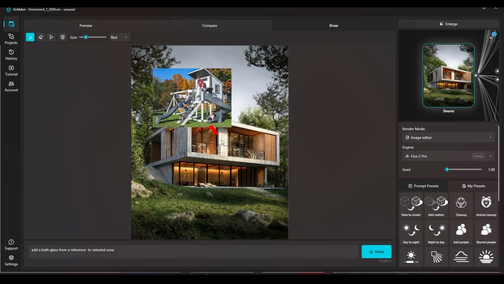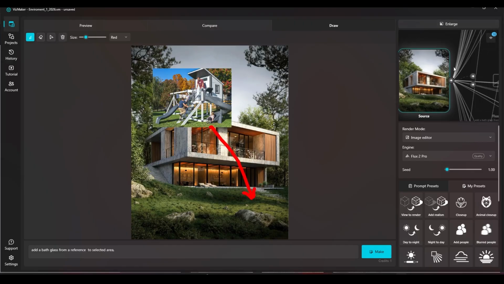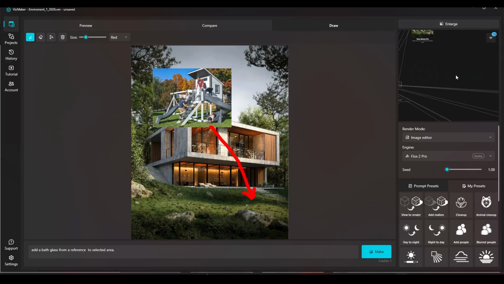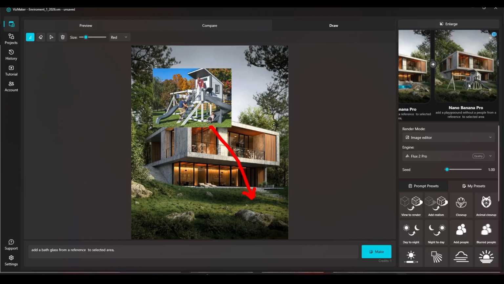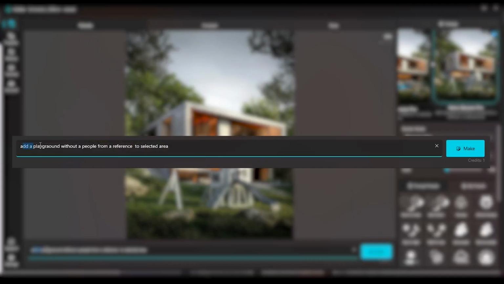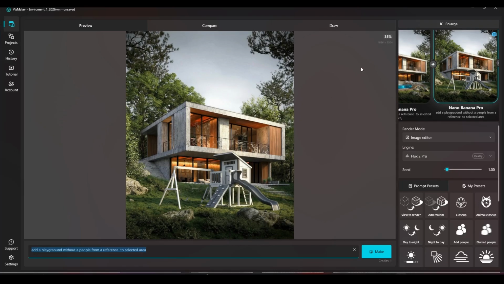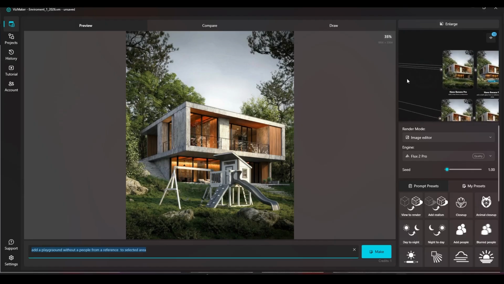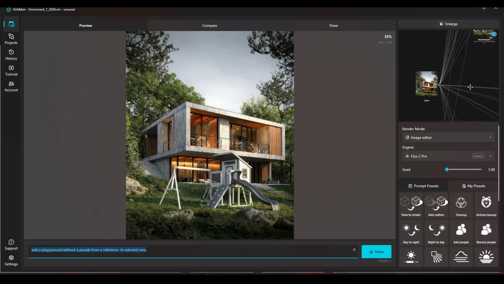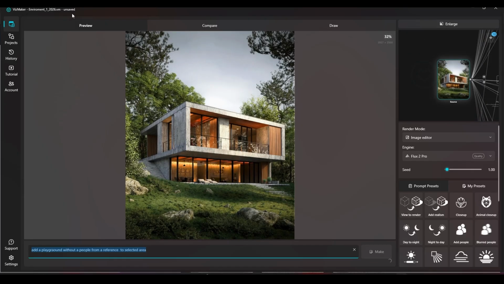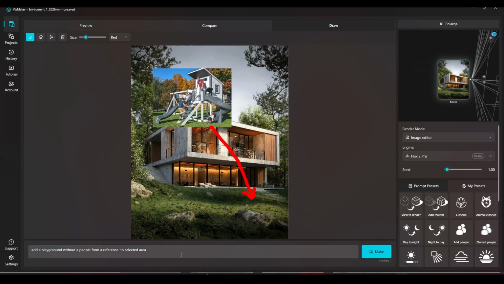Simply drawing where I want to put it. And I'll take my past prompt. I can use this small window to find my image where I was testing this option for you. So I'll use "add playground without people from reference to a selected area." Just simply Ctrl+C this prompt. And let's come back to our source file where we are working now. So just clicking this image, draw, and just pasting it. Add a playground without people from a reference to a selected area.